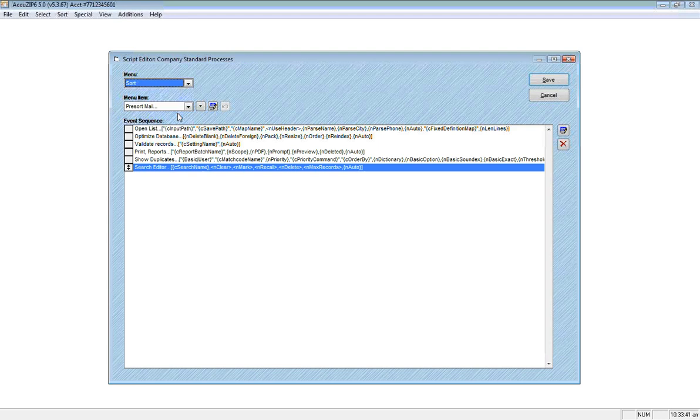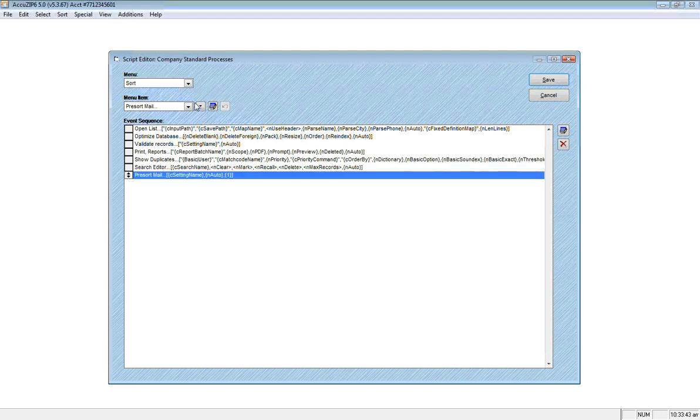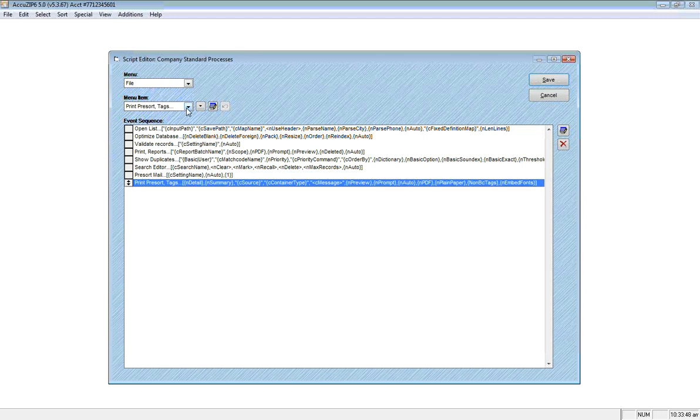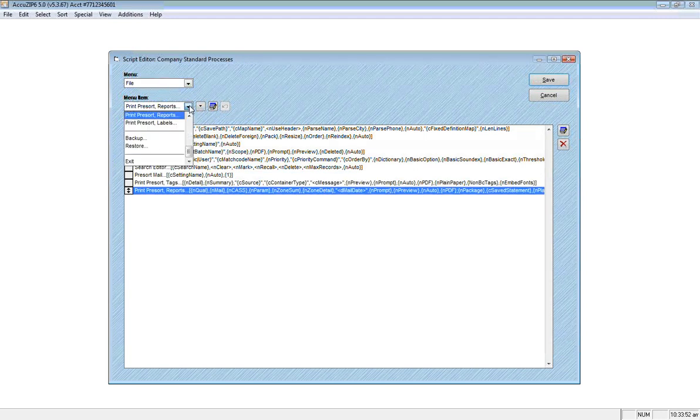And then we're going to go ahead and pre-sort the list. And then we're going to print the container tags, pre-sort. And we're going to print the postal documentation. And then finally, we're going to go ahead and export the list to Excel.